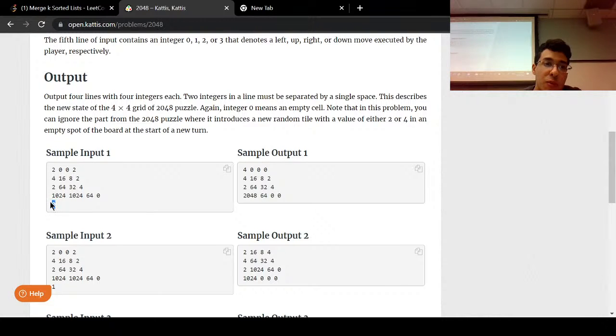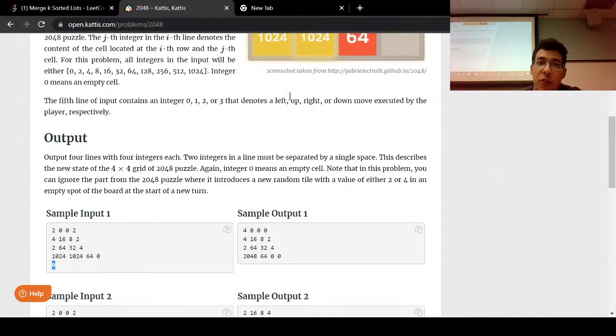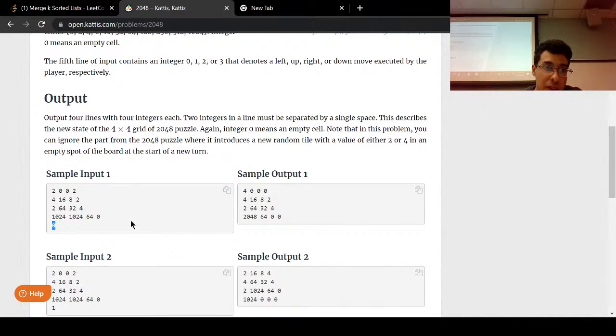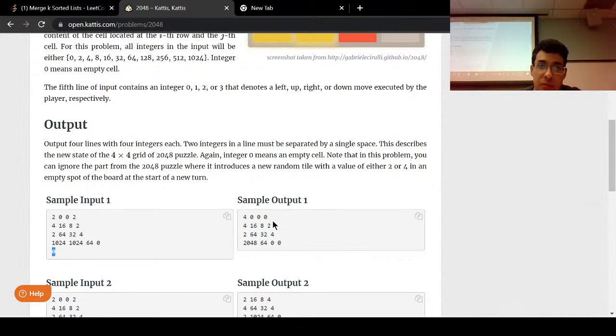Okay, so let's read the problem. So we got 0, right? 0 denotes left. So they move something to the left. But it moves all the numbers, like pressing left in the game. It moves all of the blocks left. So on top it merges the 2 and 2, and it also merges the two 1024s. Oh, because the numbers have to be the same. Yeah, it has to be the same. So it's a merge.